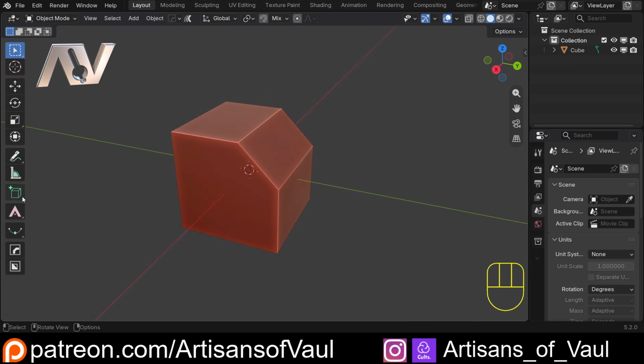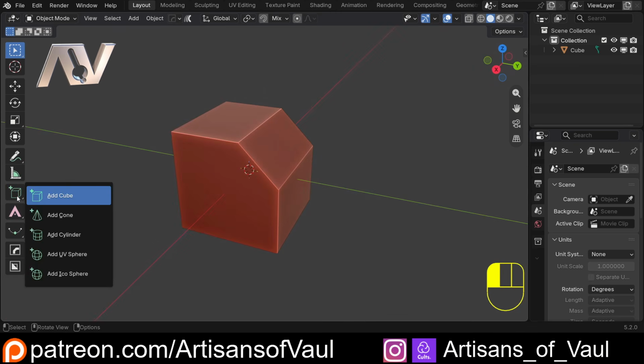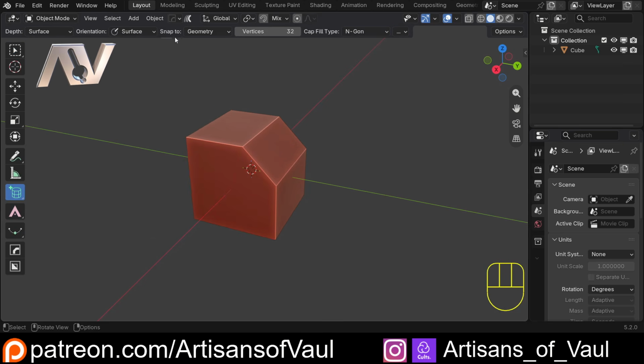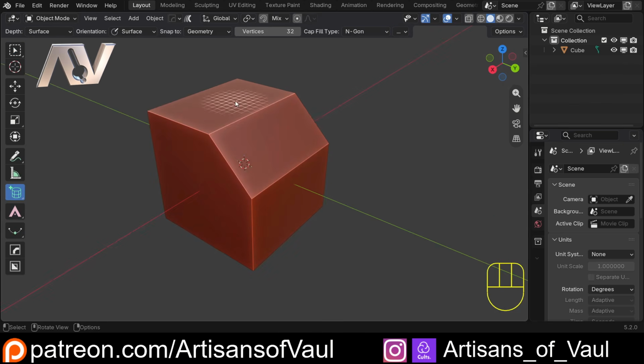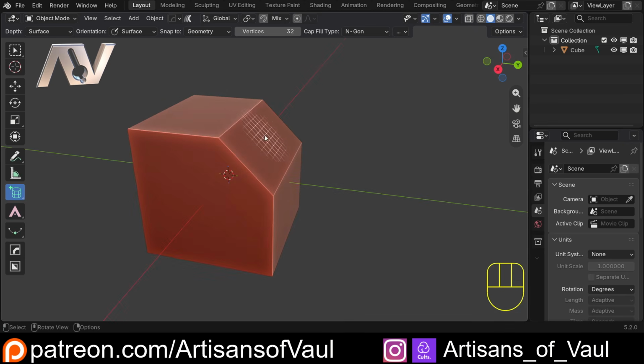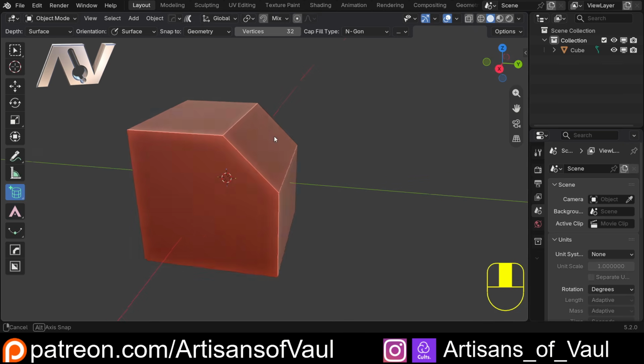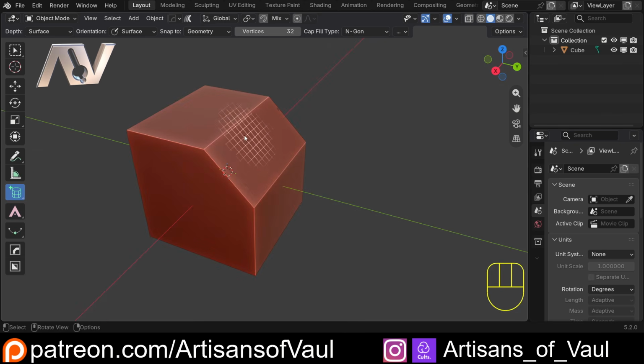Well, over here we have this add cube, and if I click and hold, we get some other options, including add cylinder. We get the options at the top here, and the important ones are that this is set to snap to all our faces, which means it's going to be at the correct angle, whatever angle this may be. 45 is easy, but this could be any angle that you've got, so this is really handy. That's because this is orientating to the surface, and it's snapping to the geometry.